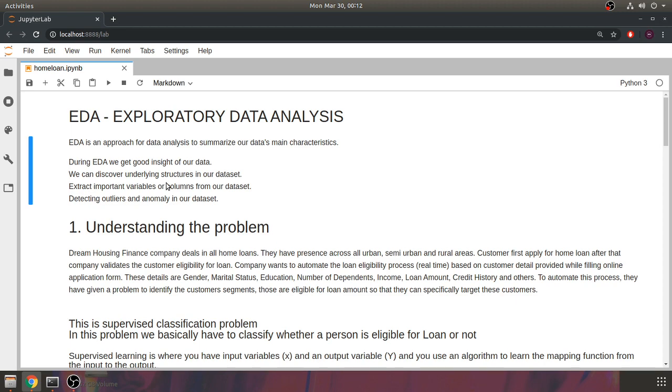In this video and the series of upcoming videos, we are going to look at exploratory data analysis. Exploratory data analysis is done by the data scientist to find the underlying structure in our dataset. It also enables us to find the important variables or the columns in our dataset that we will be using in our machine learning model. Exploratory data analysis also helps us in detecting the outliers or the anomaly in our dataset.